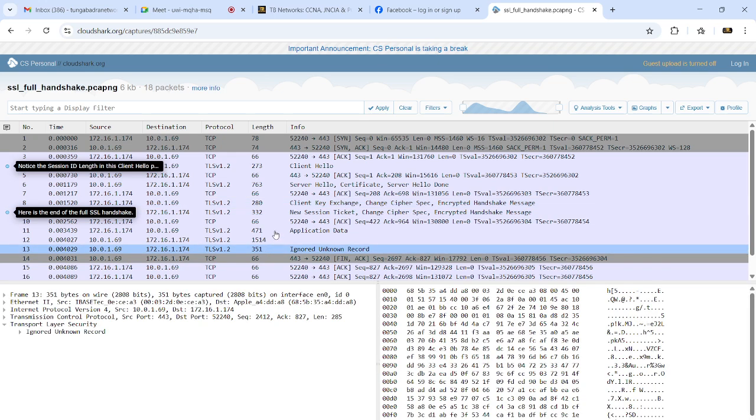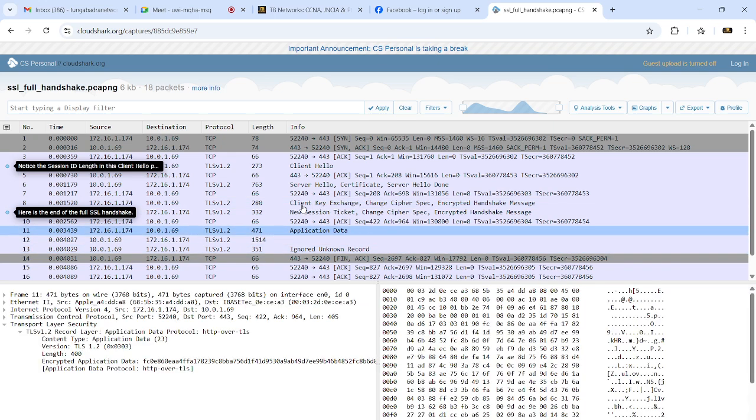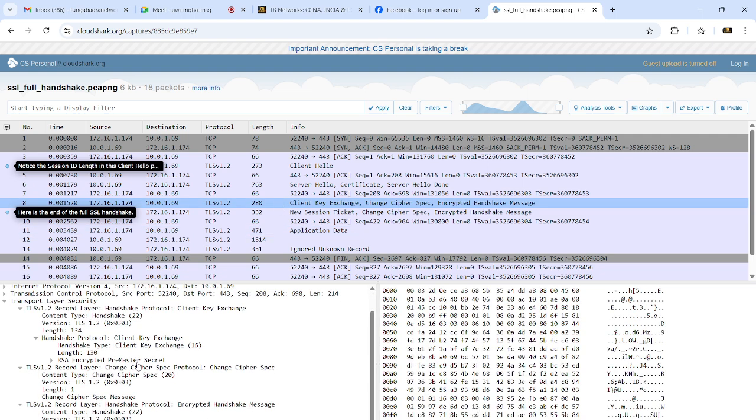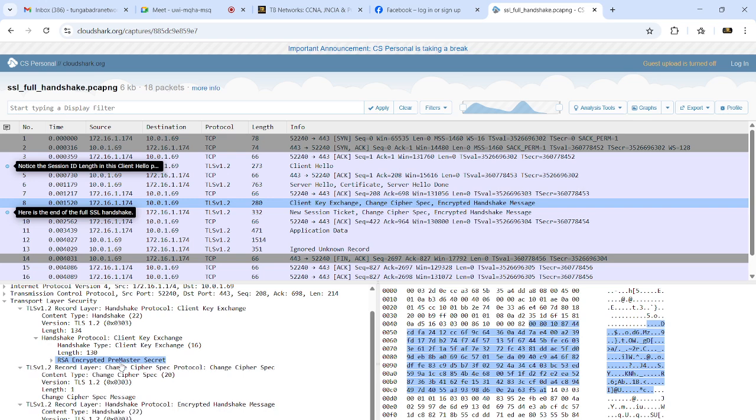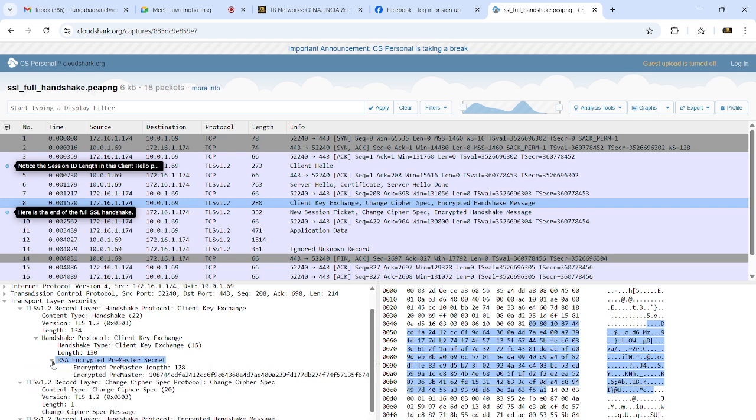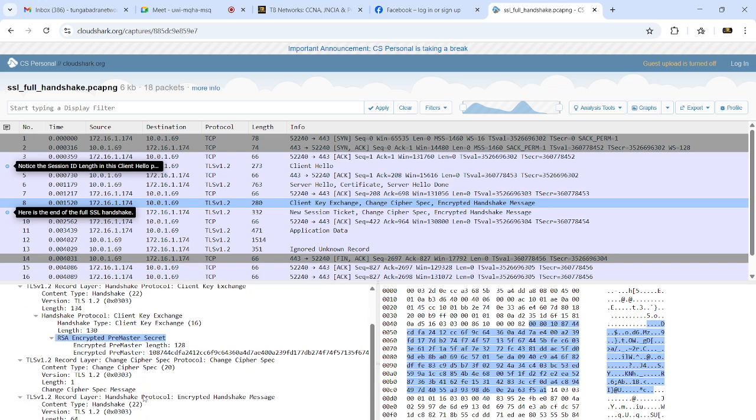See here, we have the pre-master key, also called the pre-shared key. In the client key exchange, the client shares the pre-master key, and it is encrypted. You can see the encrypted handshake message, encrypted using the public key of the server that was sent in the server hello.